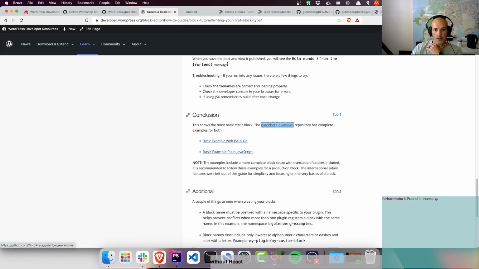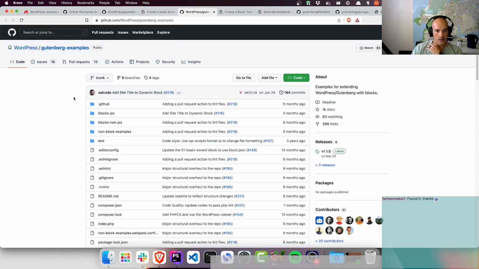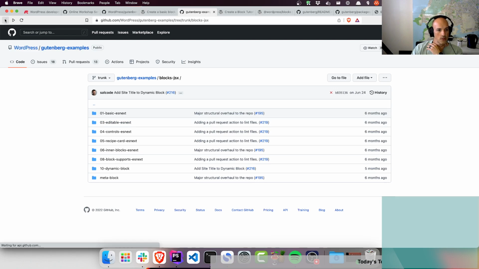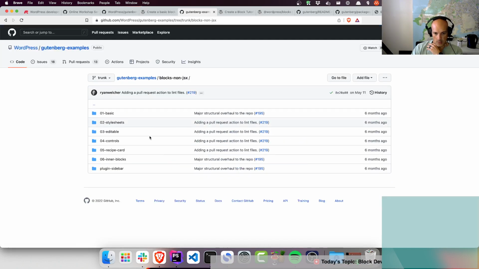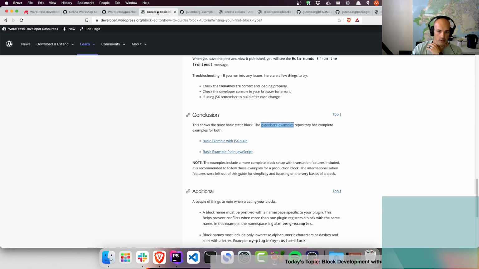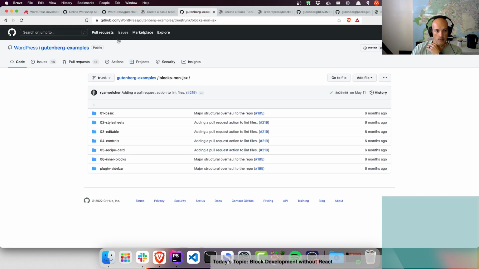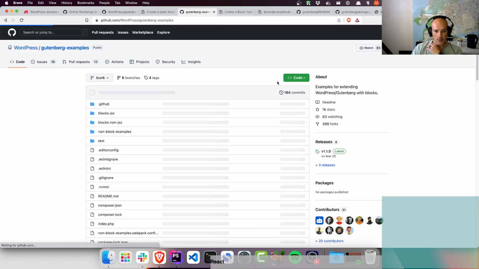So from there, if you open that, that takes you through to this. And there is the JSX version, build code, and there is the non-JSX version. And that's what I'm looking at and comparing to the documentation. So it's all there in the WordPress GitHub, WordPress Gutenberg-examples. It's all there and viewable.